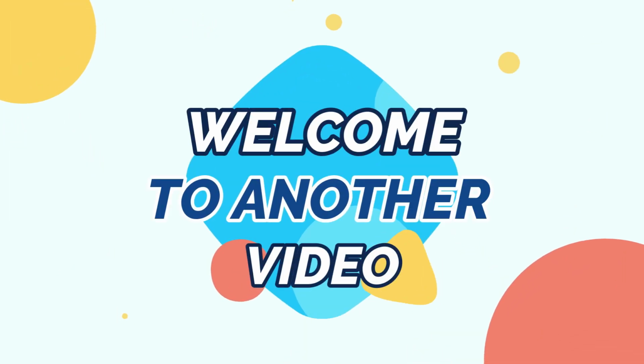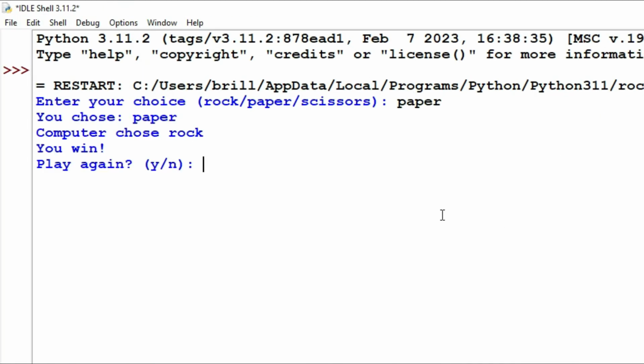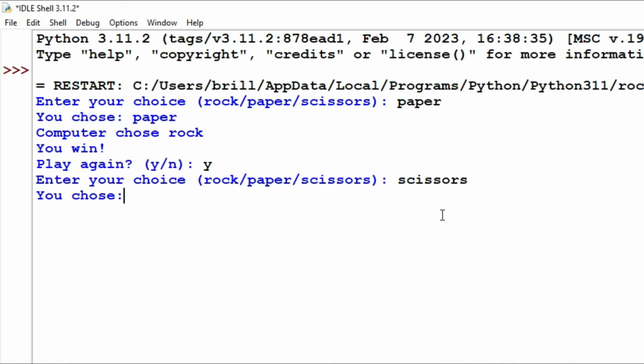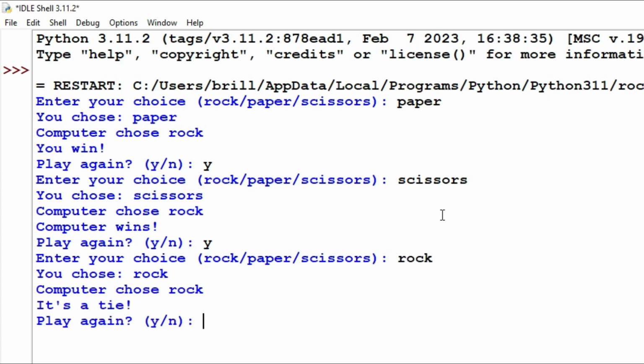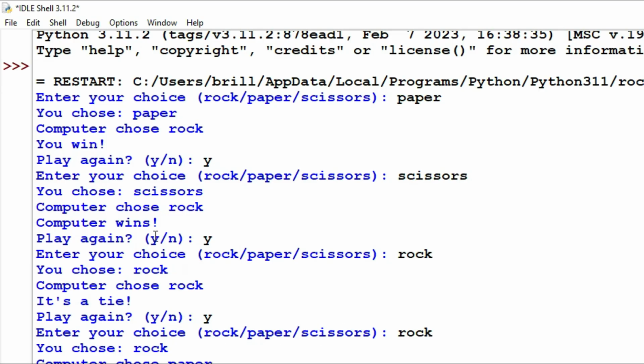Today we'll be looking at how to build a simple rock paper scissors game in Python. We'll go through the code step by step, explaining what each part does and how it works. By the end of this tutorial you'll have a working rock paper scissors game that you can play against the computer. So without further ado, let's get started.